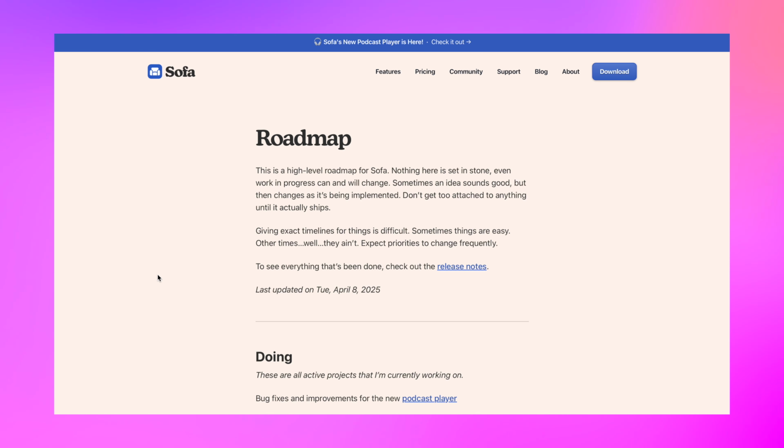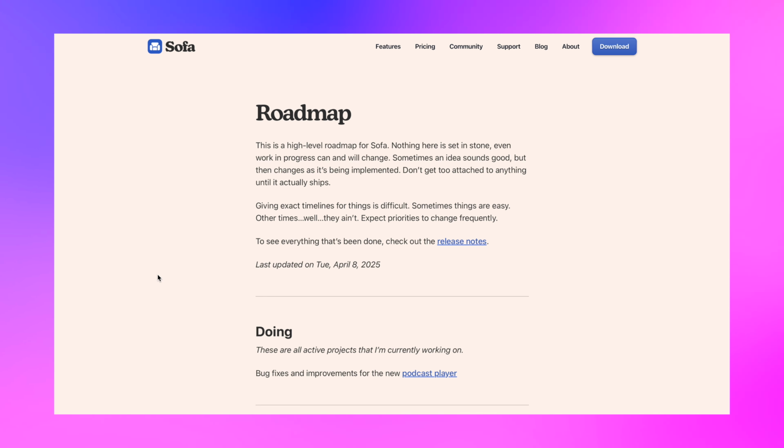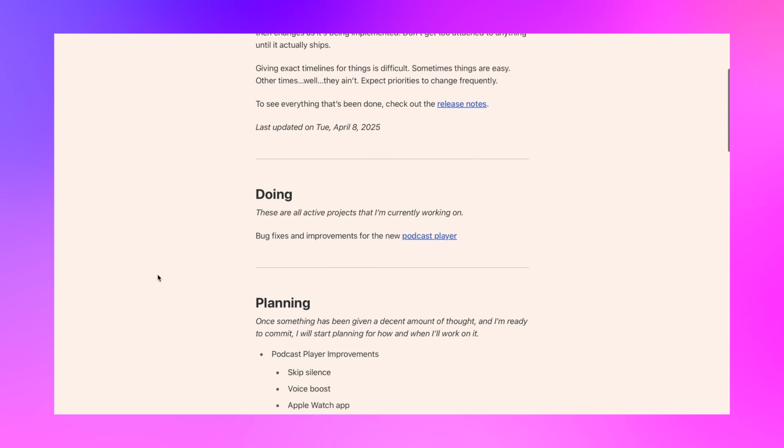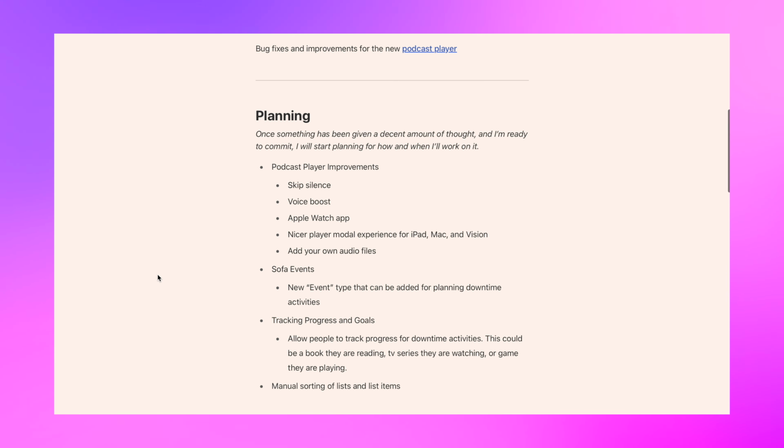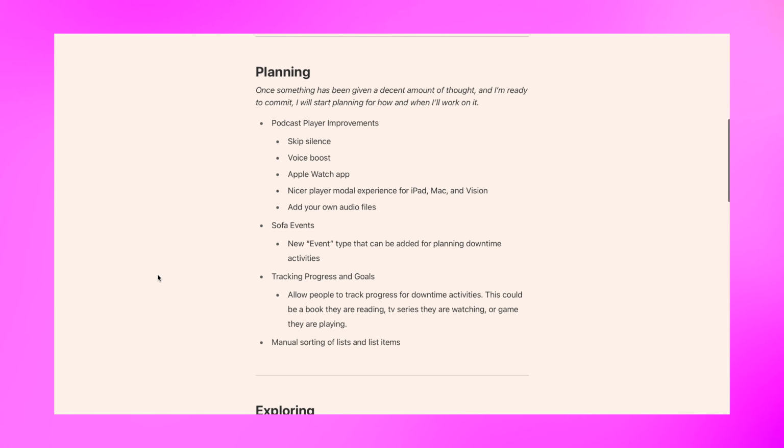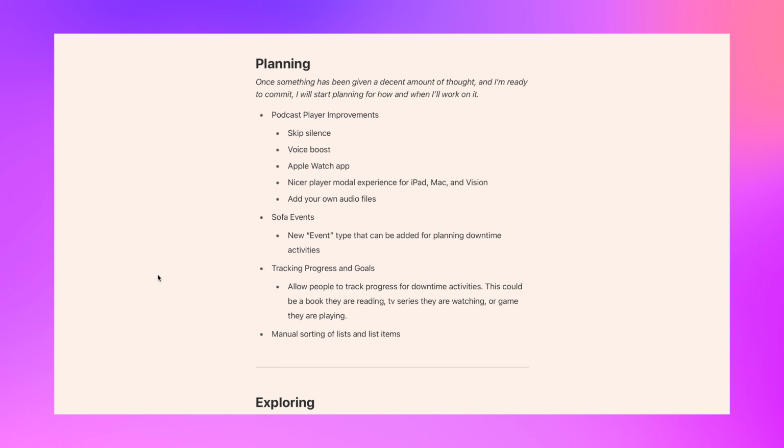And I have a roadmap. You can check this out at any time. I update it periodically. I have a note at the top saying nothing is committed to until I'm actually doing it. And for the podcast player, there's so much more I want to do with Sofa. I feel like I've worked for years at this point, right? There's so much I want to do. But there's a couple of things in my planning bucket where I have podcast player improvements. I have Sofa events, tracking progress and goals.